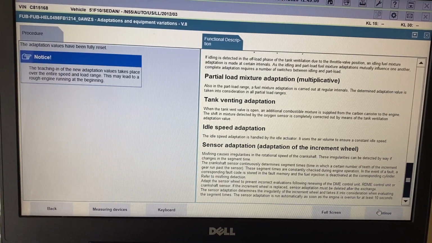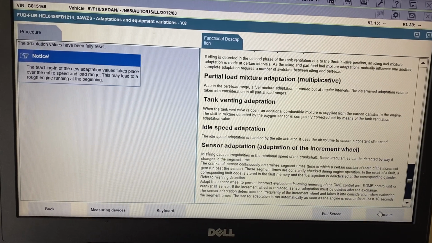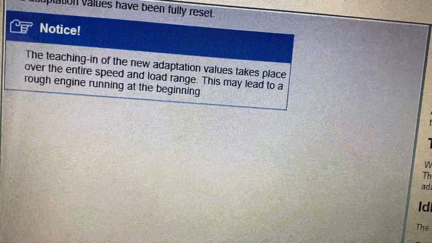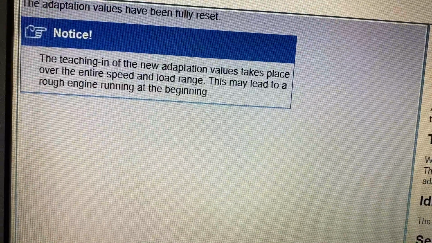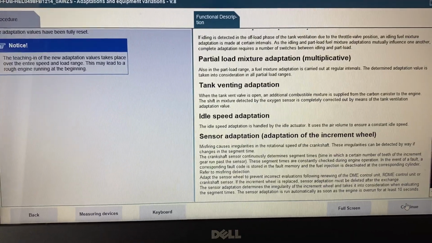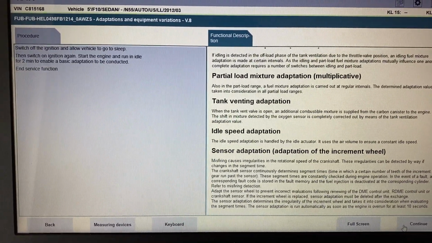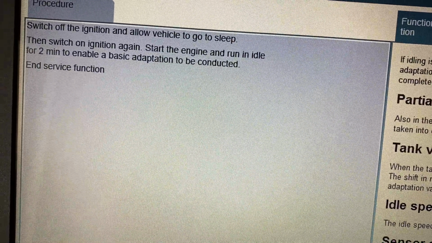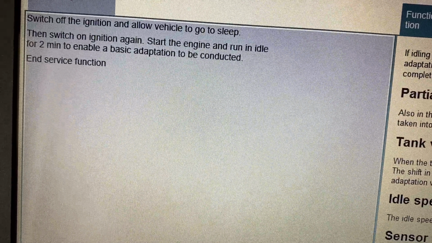And then once it's complete, you click on continue, and it tells you that the adaptation values have been fully reset, and that is the end of the adaptation reset. And then if you click on continue, it's going to give you some more. Right now it's telling you the teaching of the new adaptation values will take place once you start driving the car and stuff like that. So it's just a disclaimer that they're giving you. And then it tells you to switch off the ignition and allow the vehicle to go to sleep. Then switch the ignition on, start the engine and run the engine for about 2 minutes.